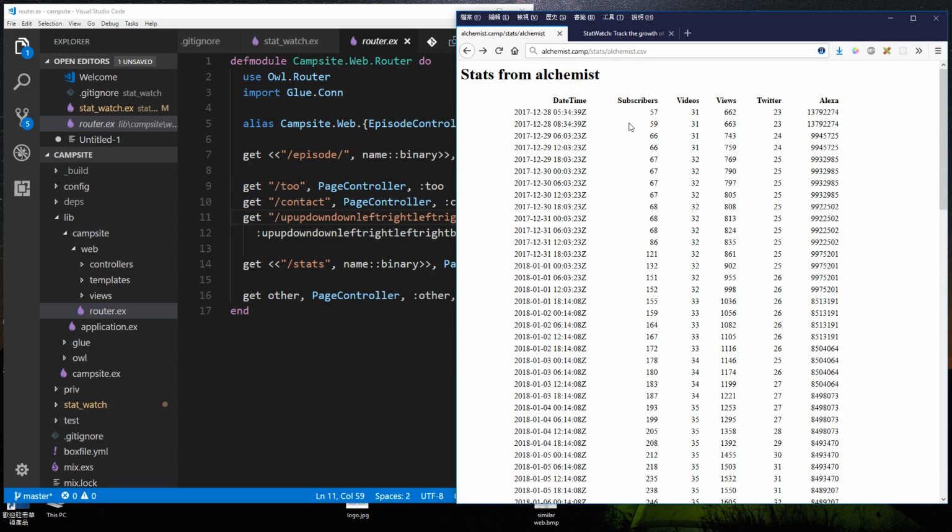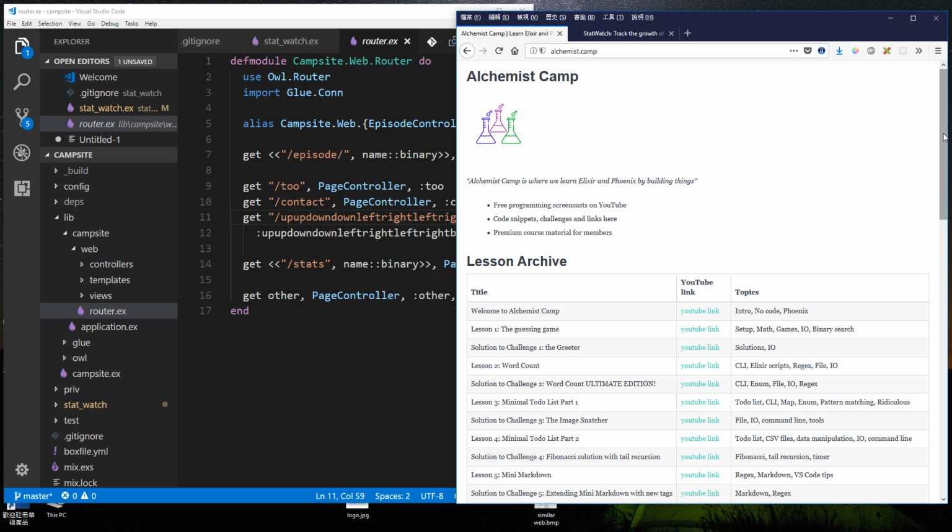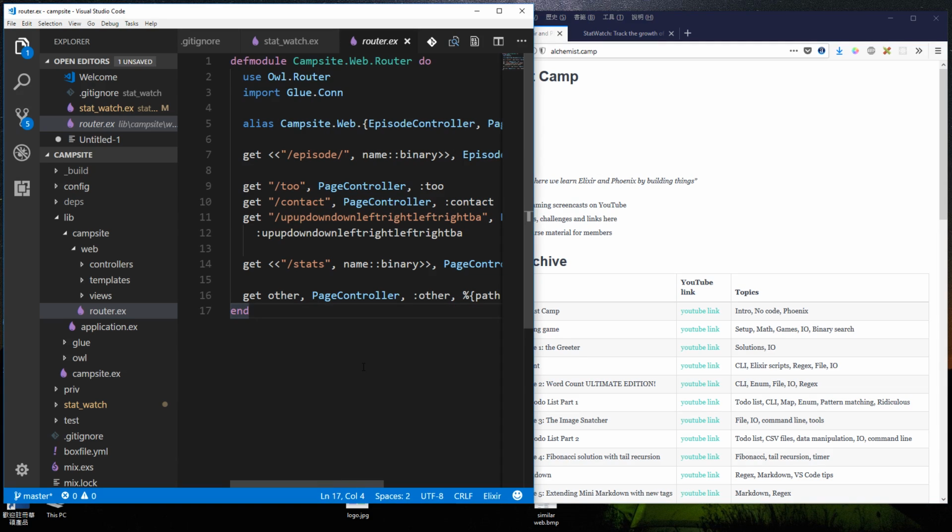This stat logging module is right now on Alchemist.camp. So Alchemist Camp is not made with Phoenix. It's actually just the Erlang Cowboy server and a little bit of a Phoenix-like framework that I've been building in previous videos. If you want to see those, you can check out the playlist called Building Alchemist Camp. But anyway, it's going to require some changes in how things are organized. So let's take a look at the code.